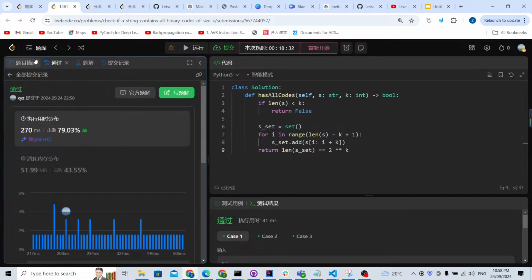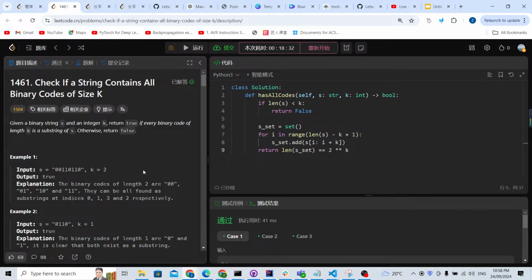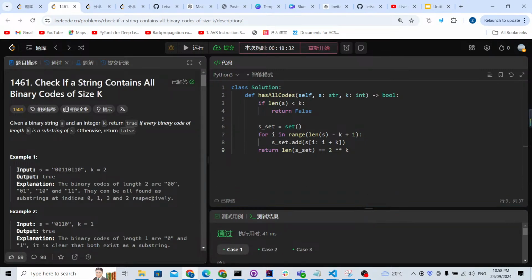As you can see, it works and it's pretty fast, and the time complexity and space complexity are going to be O(n). For this problem, if we do it directly, it's going to be difficult, but why not just do it reversely? Instead of checking all cases from this k, we just enumerate from the S. Inside the S, we check how many different cases there are. If it is equal to 2 to the power of k, it's going to be true. Otherwise, it's going to be false.